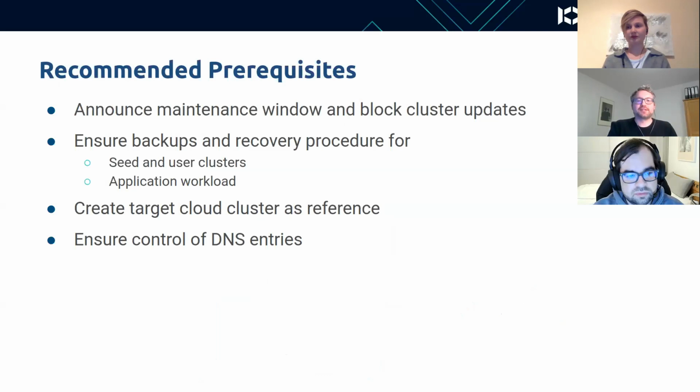So just some prerequisites before we can think about how to do it. Announce a maintenance window and block your cluster updates. That's just being a nice infrastructure guy and not enraging your developers to a point that they might throw stuff at you. Then ensure backups and recovery procedures for your seed and user clusters, but also for your application workloads. That is a general point that you should have in place, but it is critical that those backups and recoveries actually work, and are not just dumped somewhere, especially in this case.